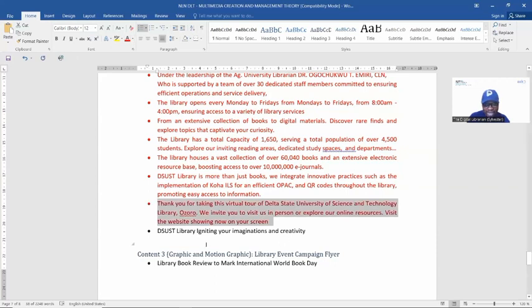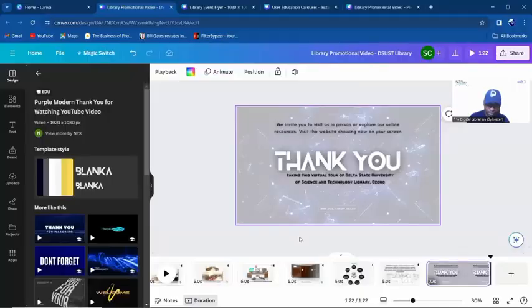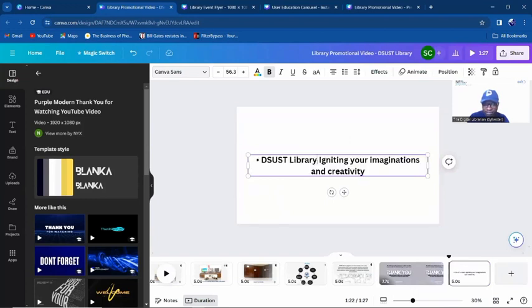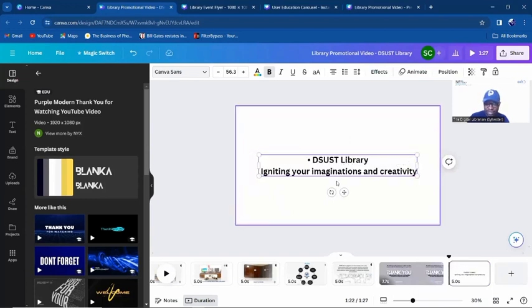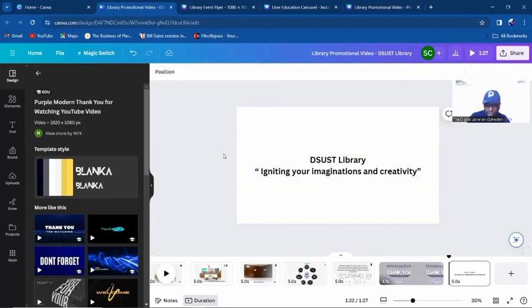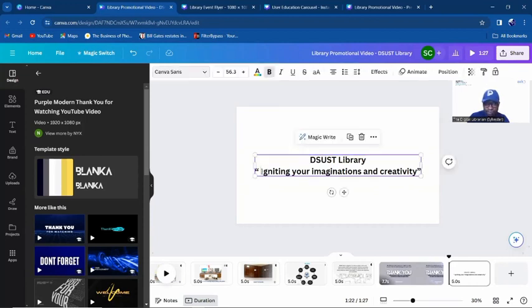The last slide talks about DSUST library igniting your creativity. So I'm just going to create something, DSUST library. Then I can just say igniting your creativity. Okay, so this is it.